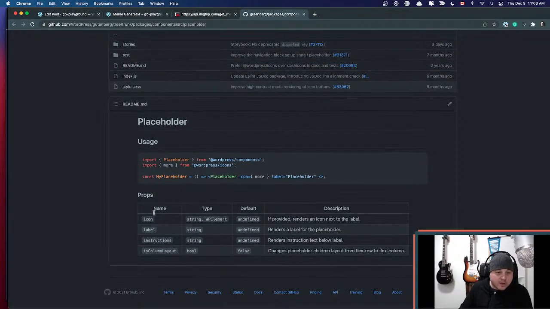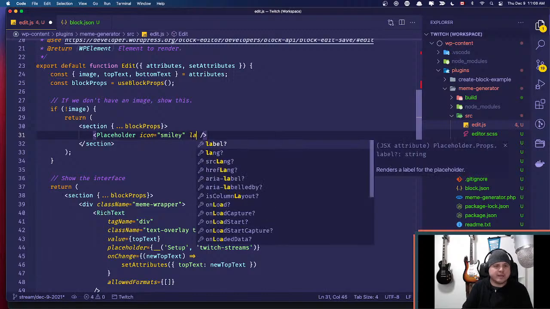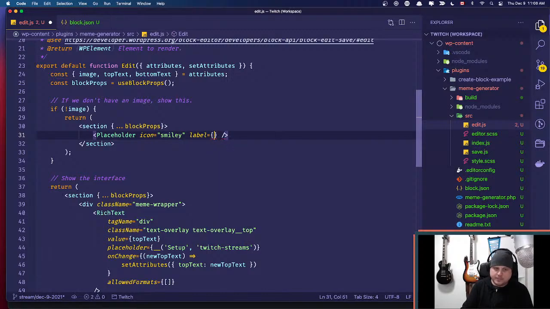So if we look at the options, we can do icon, we can do label, we can do instructions, we can do is column layout. I'm just going to add each one of these things and see what it does. So we'll go icon, I'm going to set it to, because our block icon, I think I set to smiley. I'll do that. We got label. I'm going to say, all right, and the label is what? Please choose.